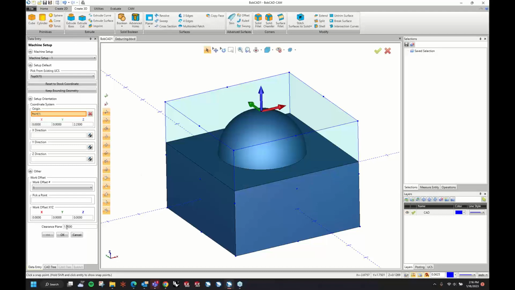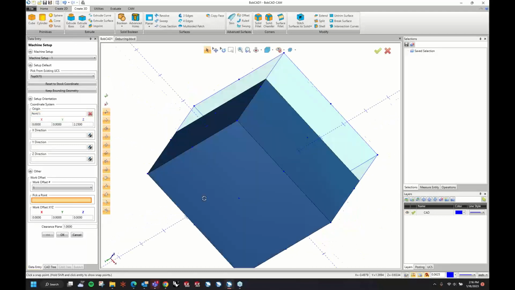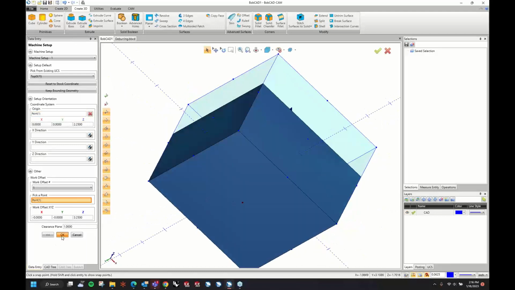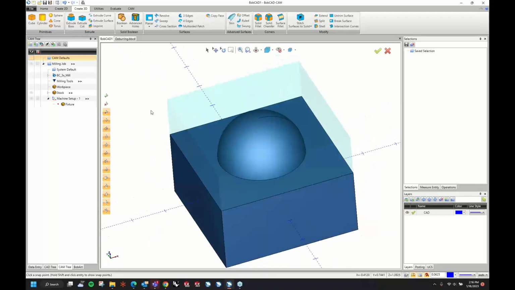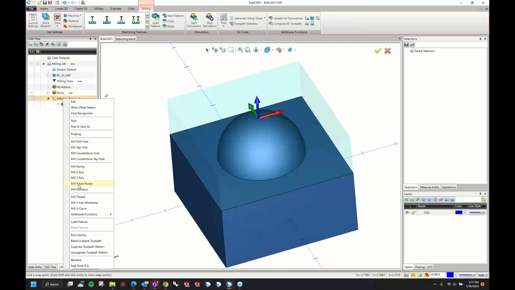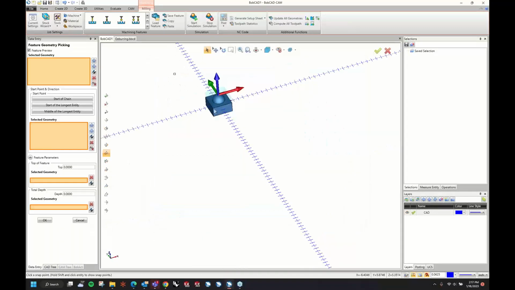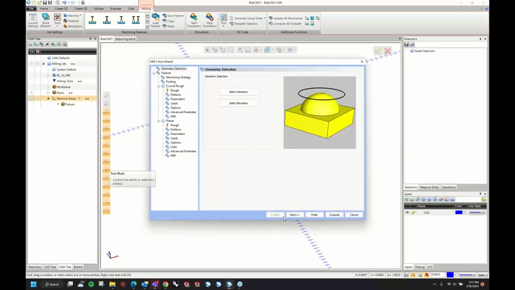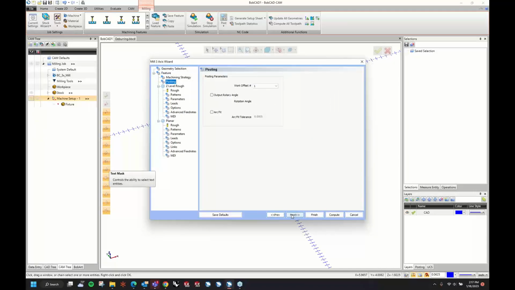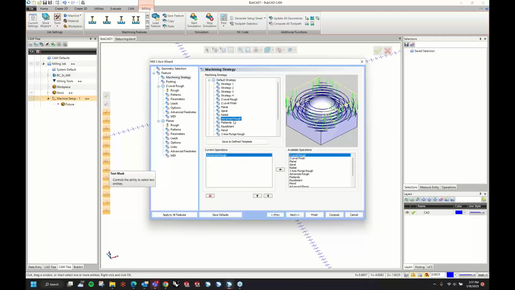So we'll set our origin on the top, and I'll just put my base point at the bottom, just so we don't get any collisions in simulation. So earlier, we looked at that steep shallow. I'm going to do an advanced rough real fast on this. So we're going to do a couple of different 3-axis features. And like I said, we'll just do this as an advanced rough.